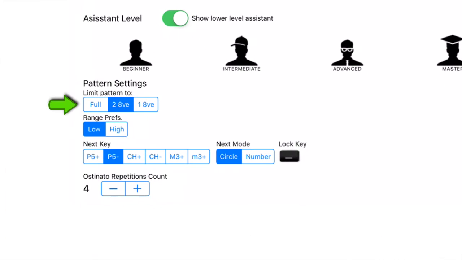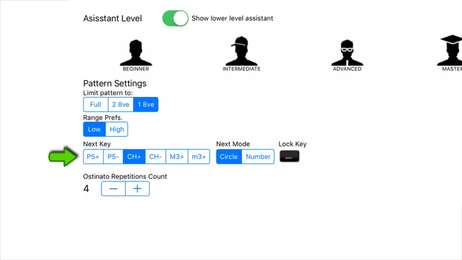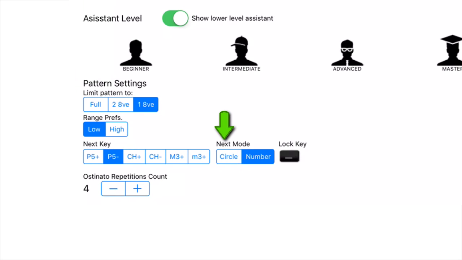Limit the pattern to full range, only over 2 octaves or 1 octave. Set the next key to modulate by perfect fifths around the circle, counterclockwise or clockwise, chromatically up or down, or by major or minor thirds. Set the next mode to go around the circle or by mode number. You can also lock the modes and keys here. If the pattern is an ostinato, then set the amount of times you want to repeat it here.